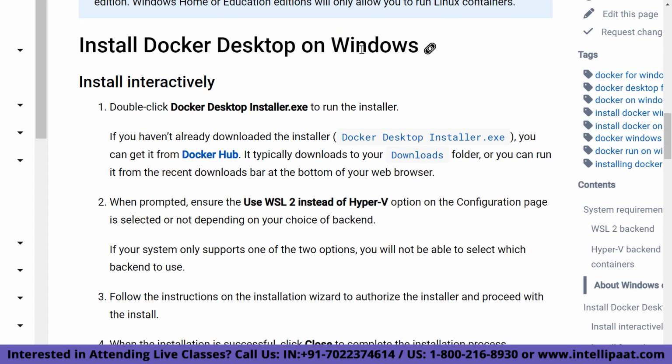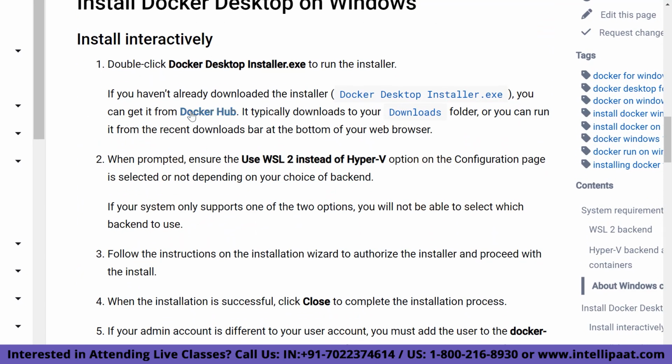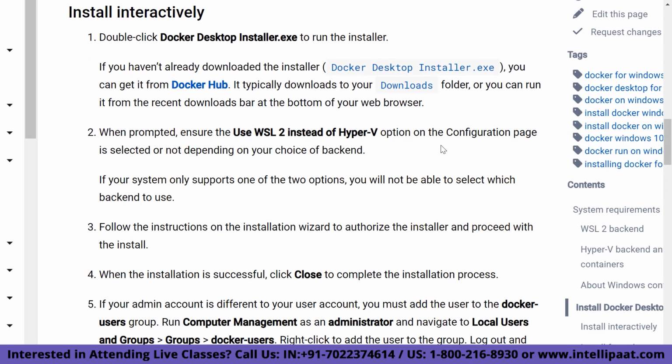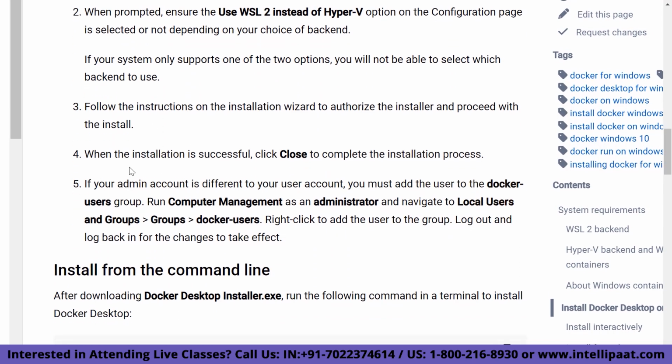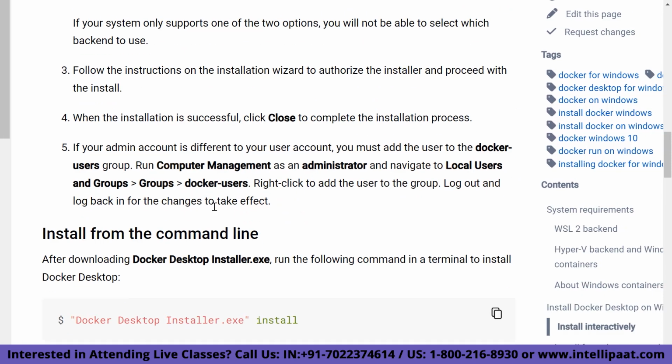So in order to install Docker Desktop on Windows, you can install it interactively. Just double click the Docker Desktop Installer.exe. Then, when prompted, ensure that the Use WSL2 instead of Hyper-V option on the configuration page is selected, depending upon your choice of backend. If your system only supports one of the two options, you will not be able to select which backend to use. Follow the instructions on the installation wizard to authorize the installer and proceed with the install. When the installation is successful, you can click Close to complete the installation process.